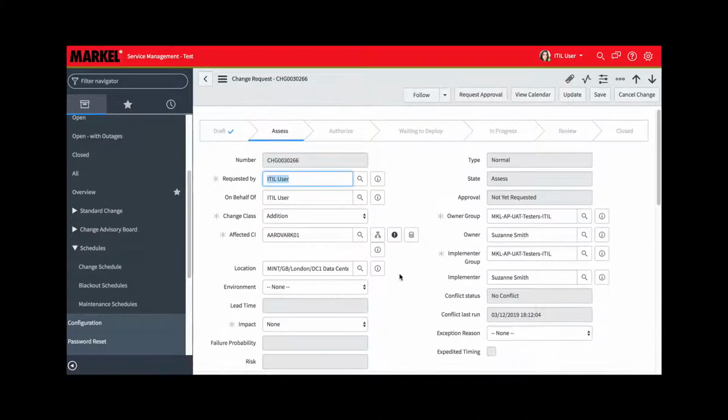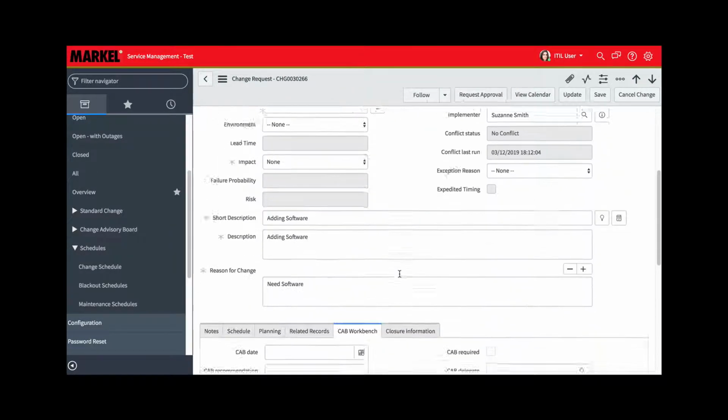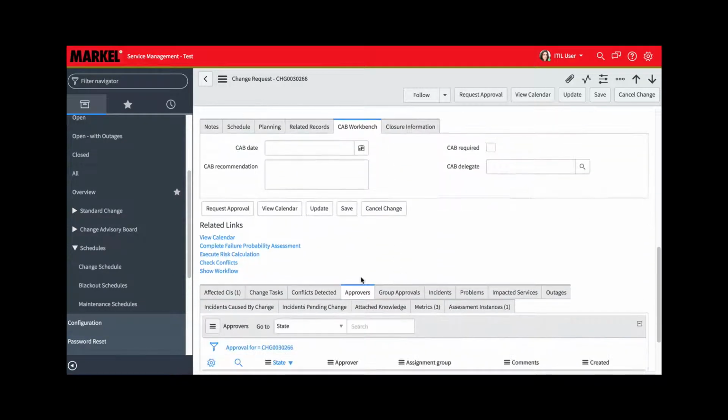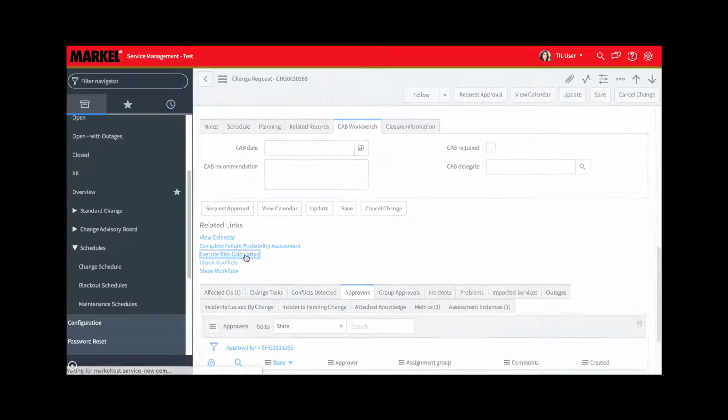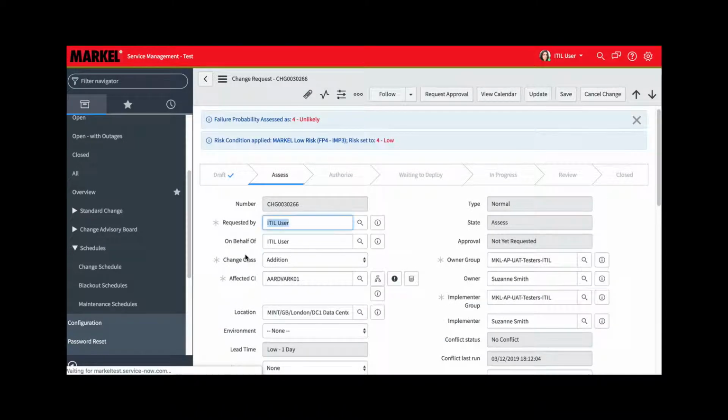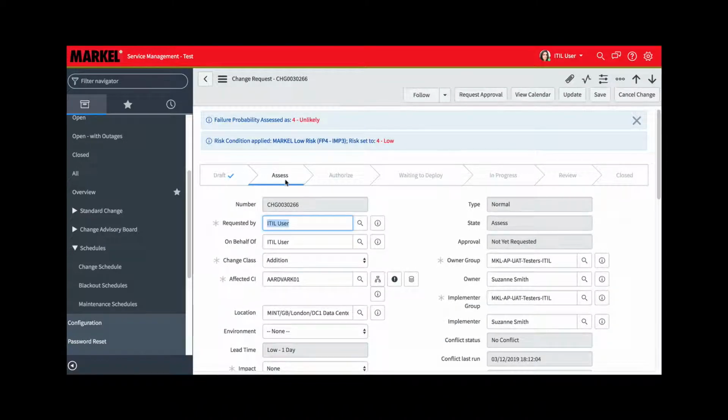I'm also going to go back to the Related Links section to execute a risk calculation. And I do this after completing the failure probability assessment. I'll click Risk Calculation, and my results appear here at the top. So failure probability assessment is 4 unlikely, and the risk condition applied is 4 low.